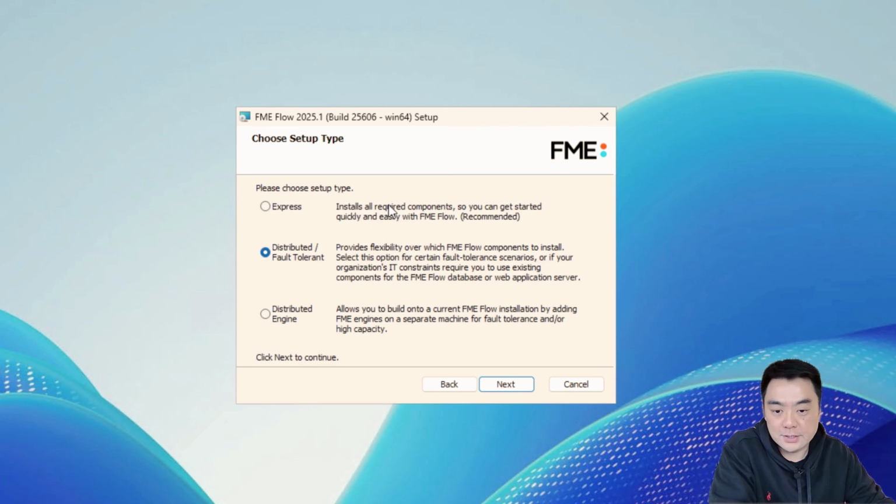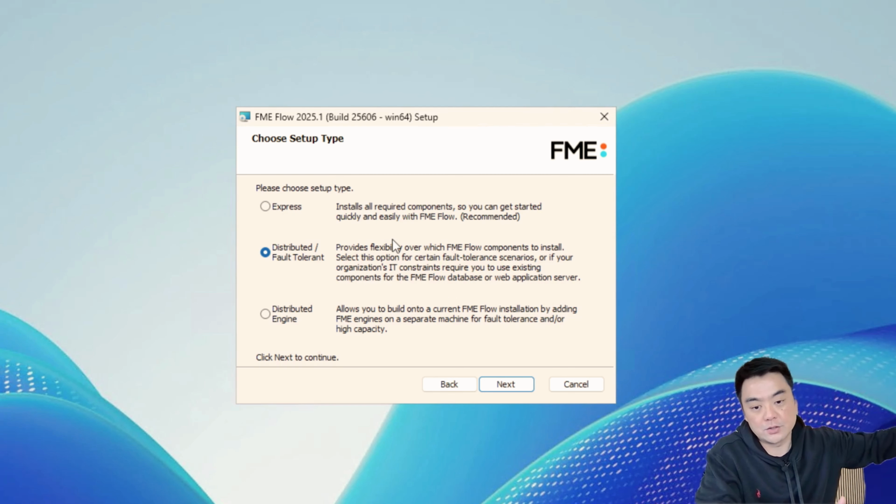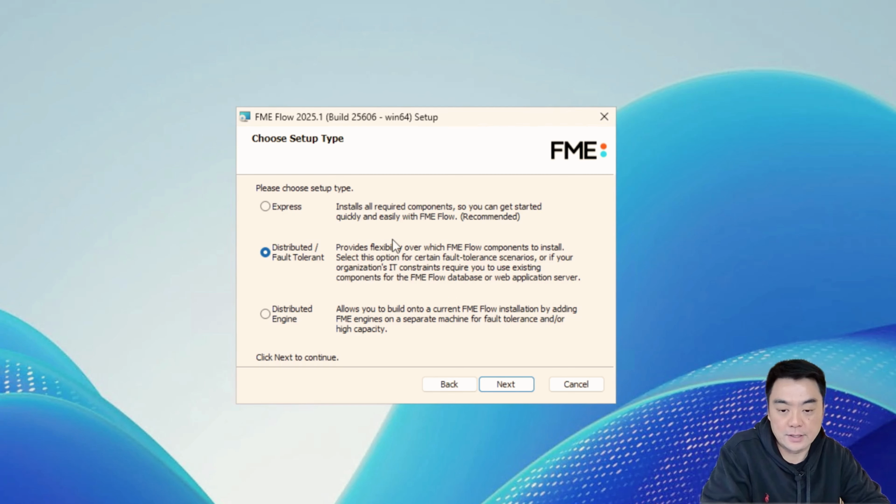But for a production setup, usually we'd set up a distributed or a fault tolerant setup, which is what we've been doing. So we have our separate database. We're going to install FME Core on here. We might have one engine on here, and then you could have distributed engines elsewhere as well on different machines. And that's what we're going to go for here. So we'll hit next on this one.